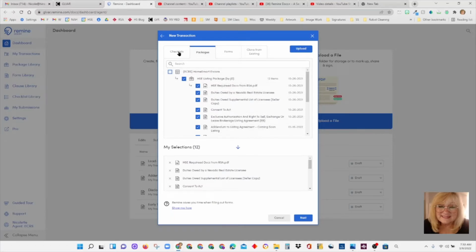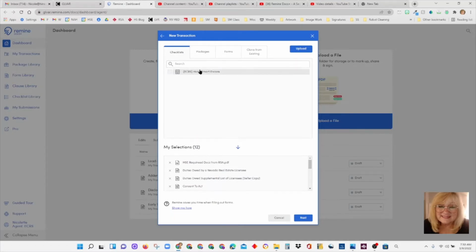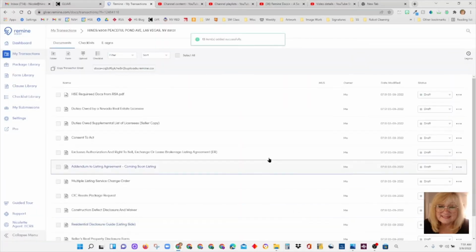So now I can move over to checklists, click on the Home Smart Encore, and then pick the corresponding checklist right there, the HSE Required Listing Docs checklist. Now I've got the checklist and I've got all those forms that I need, and I am going to hit next, right down here, next, okay? And that little throbbing blue ball means that it is thinking.